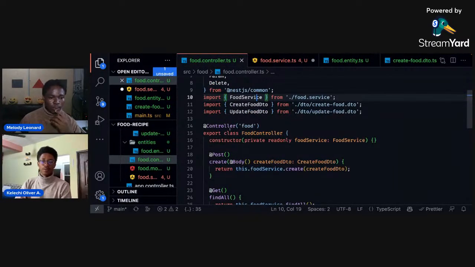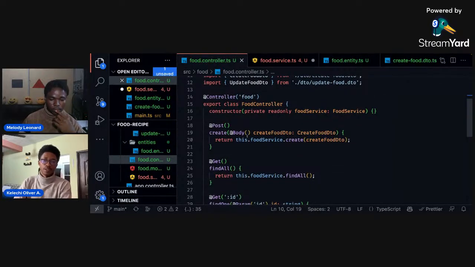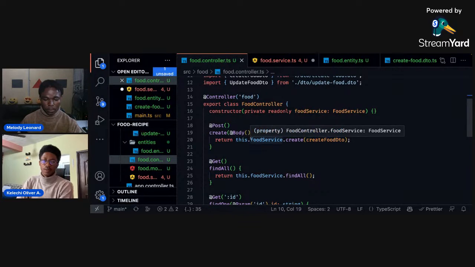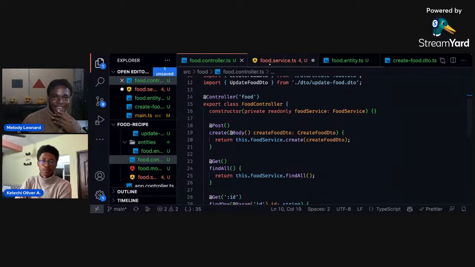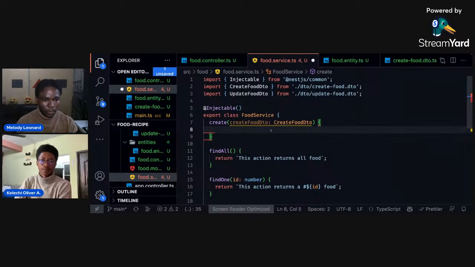On the service, I think we'll be creating the actual food. We'll be calling the Mongo schema, injecting Mongoose through the constructor, and then calling the create method to create the food, right? Yeah, definitely. So we want to add the constructor inside the food service, and then inject the model through the schema. Okay. All right, awesome.